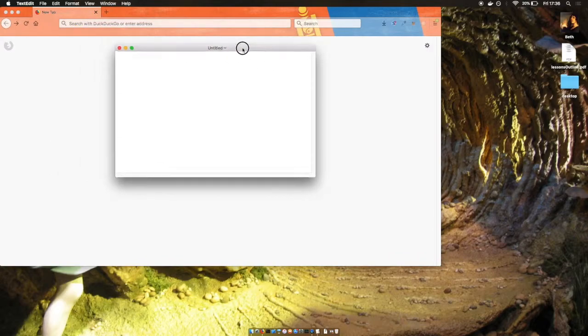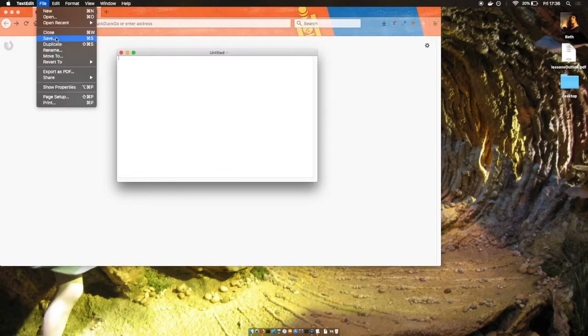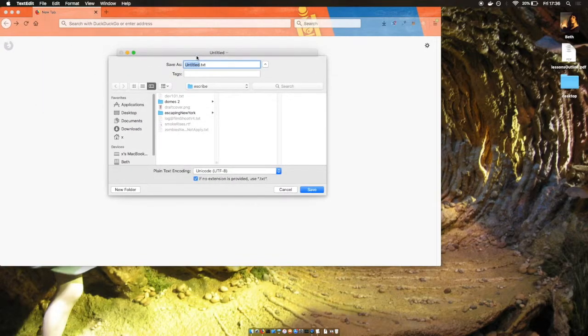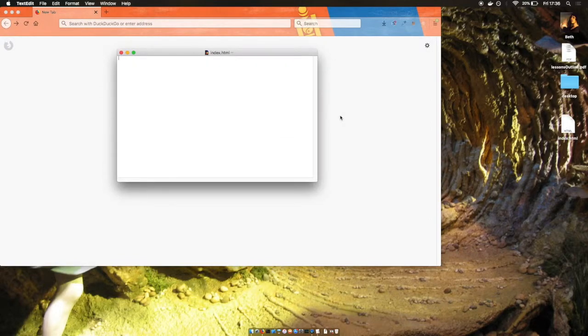So the first thing we need to do is save our document, just so we get the formatting right. I'm going to do File and then Save, and we're just going to call this index.html. The name of the file doesn't matter. You could name it puppy.html if you want, and it would still work fine. We're going to save it to our desktop. We see our file has appeared over here, and now we can get started.